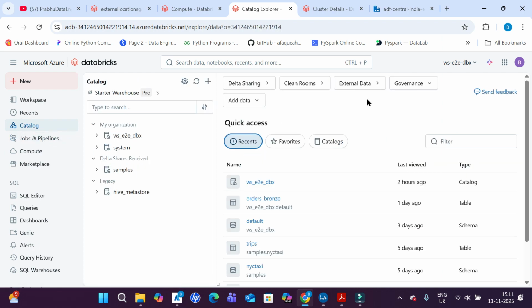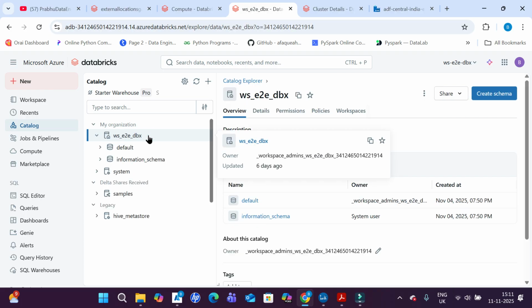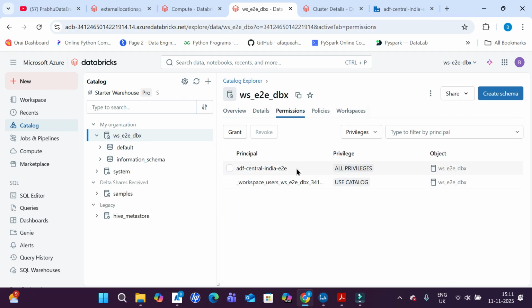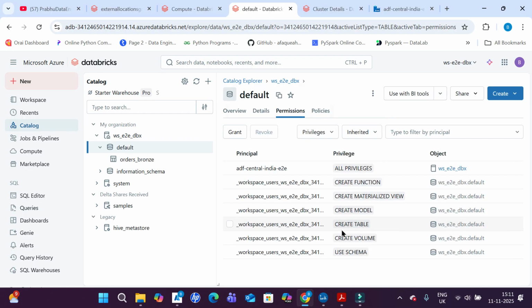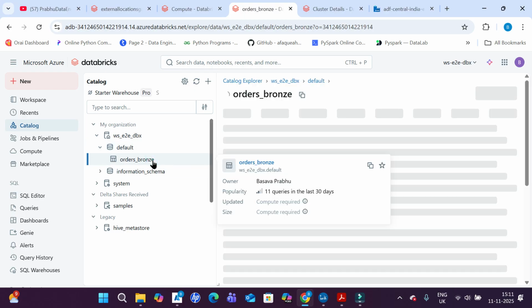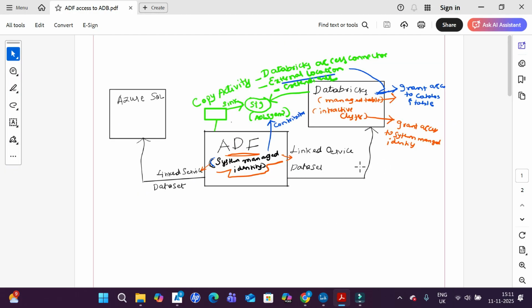If I go to this catalog and go to permissions, I have given access to this Azure Data Factory. Once this is done, I need to spin up the entire cluster and then execute it. The records which are there in the database will be transferred first to the staging table and then moved into Azure SQL. This is end to end.